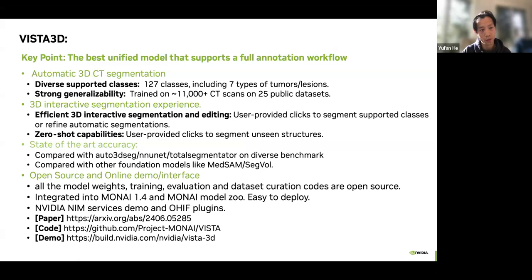Also, it supports 3D interactive segmentation. It supports efficient interactive segmentation in 3D. A user can use clicks to segment those supported classes or refine the automatic segmentation. And it has strong zero-shot abilities. Performance-wise, it achieves state-of-the-art accuracy when you compare it with Auto3DSeg, nnU-Net, and TotalSegmentator on diverse benchmarks. And we also compare it to other foundation models like MedSAM and SegVol.